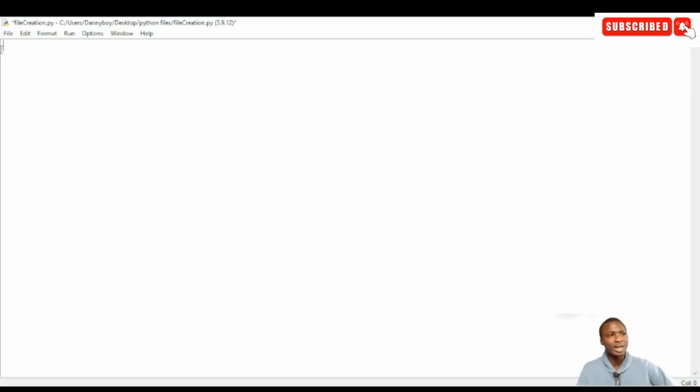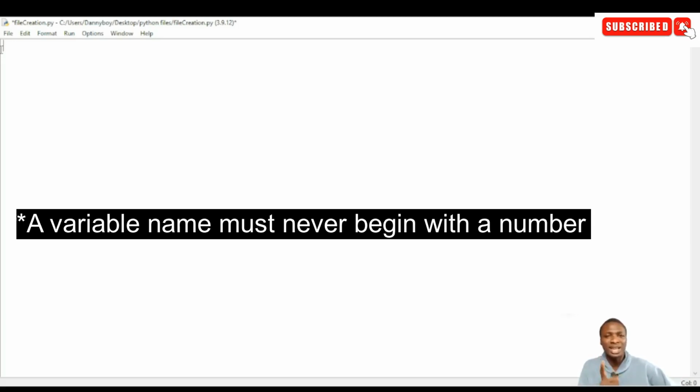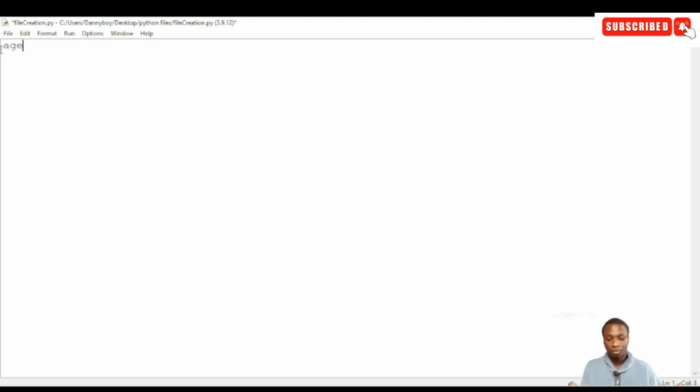But now there are some rules that guide us in declaring a variable. When you want to initialize or declare a variable, there are some rules. Number one, a variable must never start with a number. You can start with a letter, for example age, or let me use first position. If I say first position is Dan, you can see that I started with a letter F.